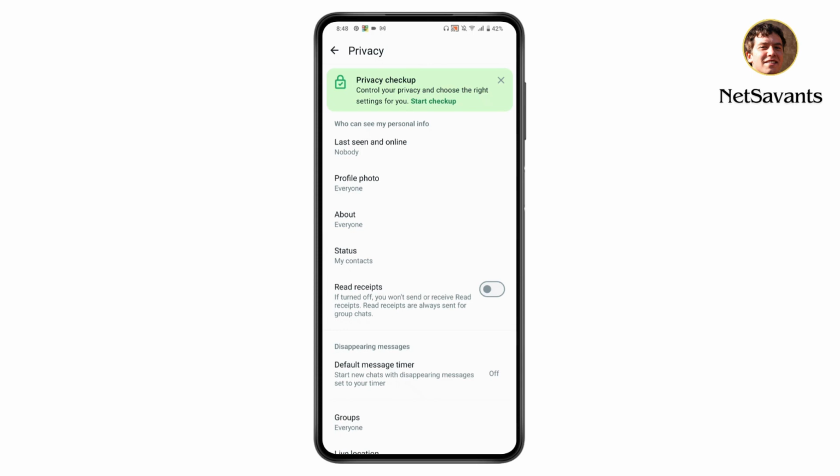Read receipts are always sent for group chats. So let me tell you one thing, that if you want to remove the blue tick mark, then you need to simply turn off the read receipts. But it is not possible in a group chat. So under group chat, your read receipts will not work. It only works for the individual chats.